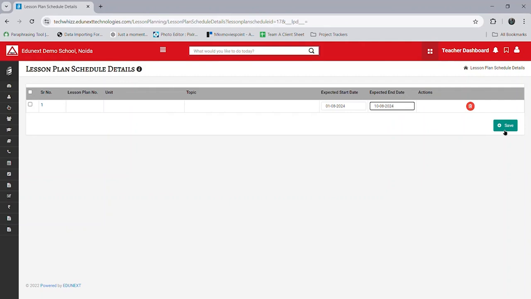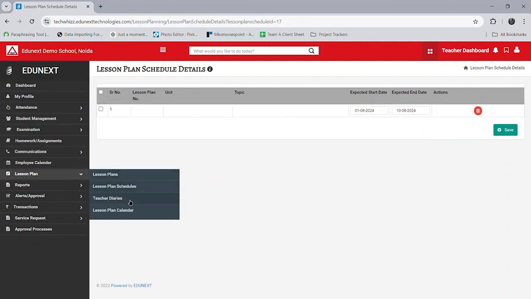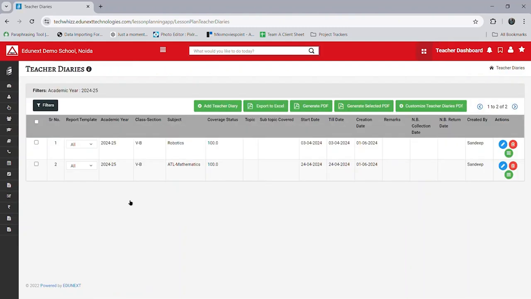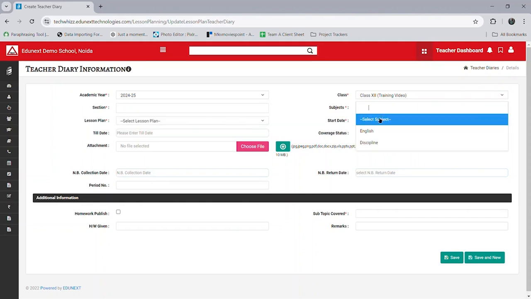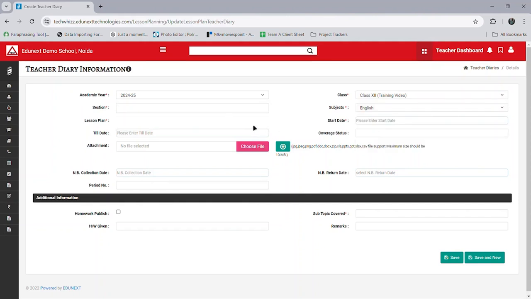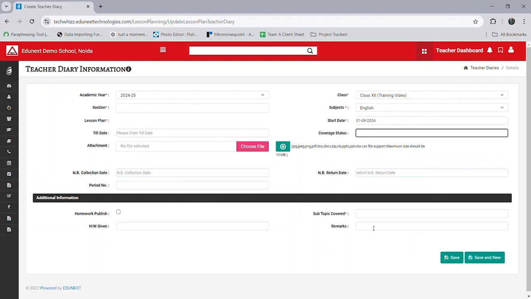Once you complete your lesson plan schedule, now you can go to Teacher's Diary. Teacher's Diary allows you to add the coverage status of your lesson plans. To create the Teacher's Diary, click on Add Teacher's Diary, select your class, select the section, subject and the lesson plan against which you want to create a teacher's diary. You can fill other details like coverage status, subtopics covered, and at last select whether you have collected the notebooks from the student or not and save it.